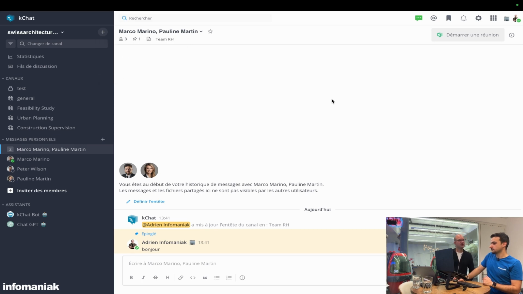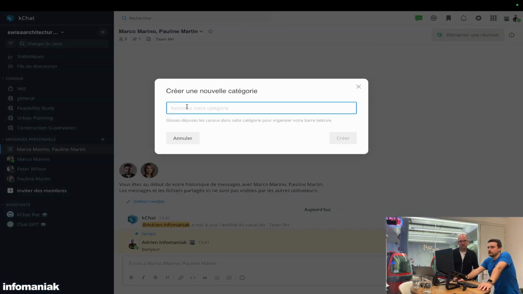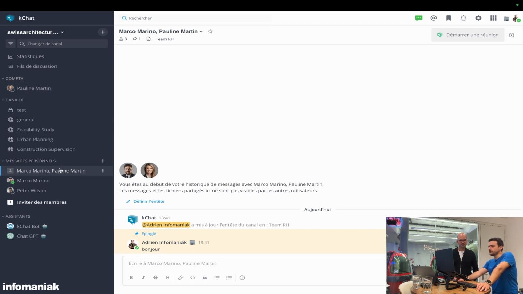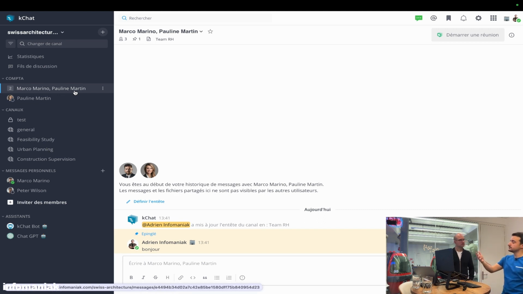Here I see that you can create categories. So to create a category, first of all, to manage the influx of messages on kChat, again, it all depends on the size of your organization. You'll have several modes. Typically, the mode I use is that I'll create categories, I'll stop with the Team RH, I'll call it accounting, I press create, and it'll actually create a section, accounting, in which I can simply drag and drop a person or a group or even a channel into it, and this allows you to organize your interface.